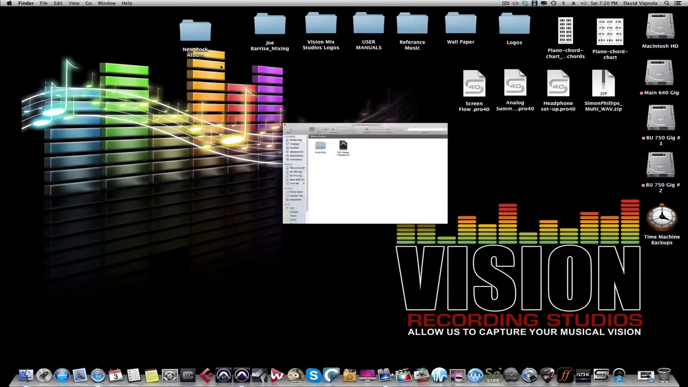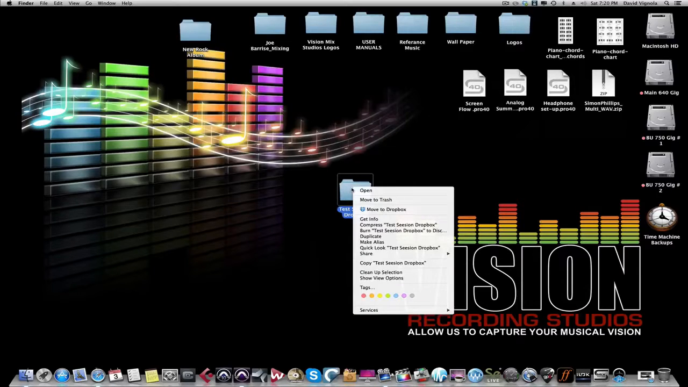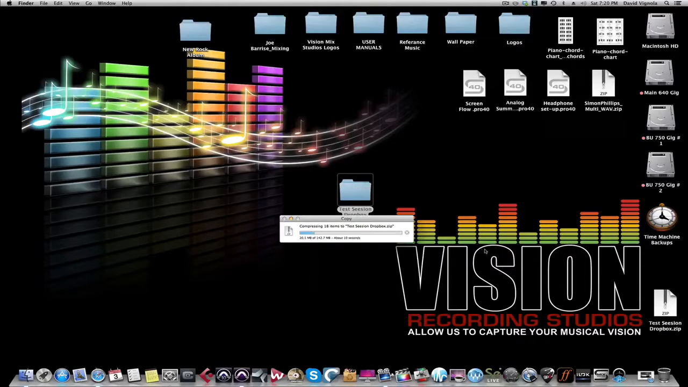Okay? So now what we're going to do from here is we are going to compress this. We're going to right click on it, and if you're using a Mac, you're going to say compress test session Dropbox. If you're using Windows, I think it's zip file if I'm not mistaken, but you want to zip it or compress it. And that is the file that we're going to send via Dropbox.